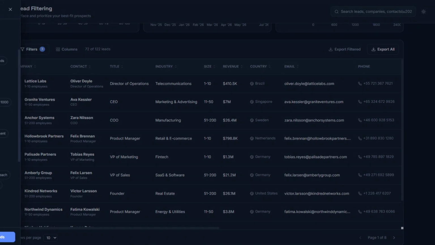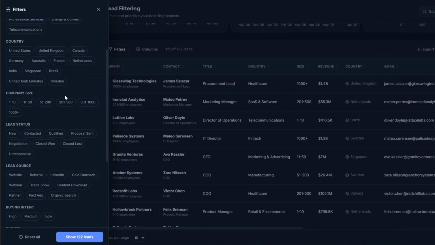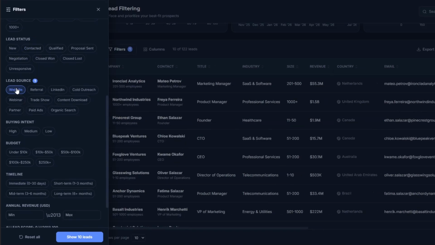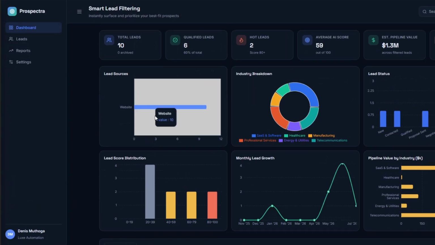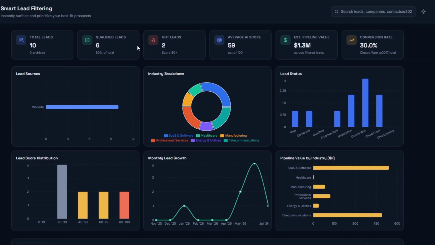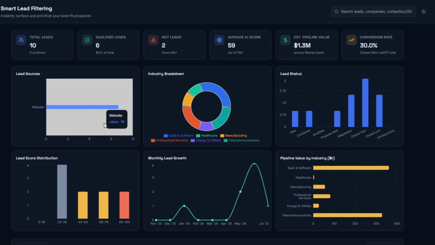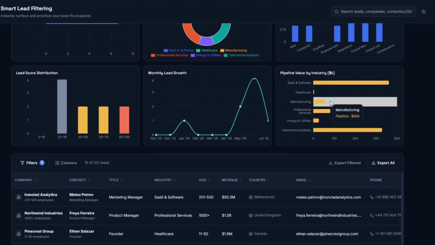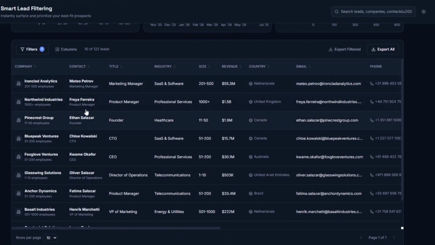So you can continue filtering the leads using any of these filters. You can choose lead status right here, or the lead source right here. So if you wanted to know how many leads we got from our website, you can see right here, we got a total of 10 leads, 6 were qualified, 2 were hot, the average AI score was 59, pipeline value was 1.3 million, and the conversion rate was 30%. You can see the lead scores on the website only. Here is the industry breakdown, the lead status, lead score distribution, monthly lead growth, and the pipeline value by industry charts. And here you can see the list of all leads.